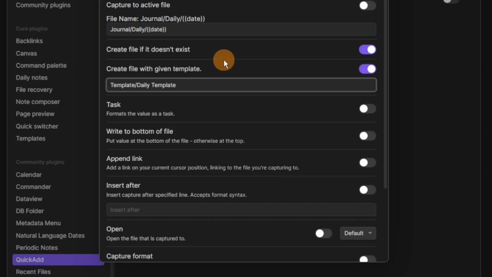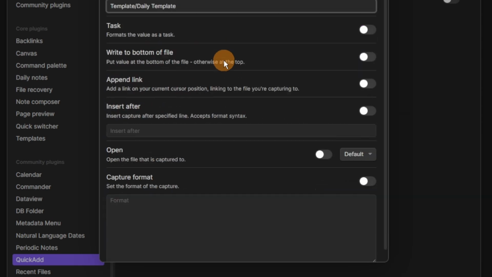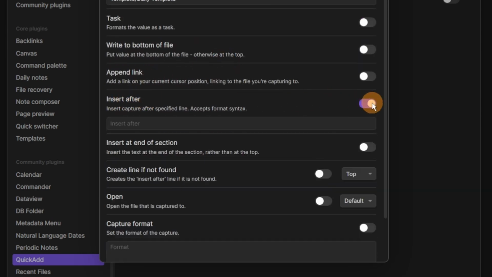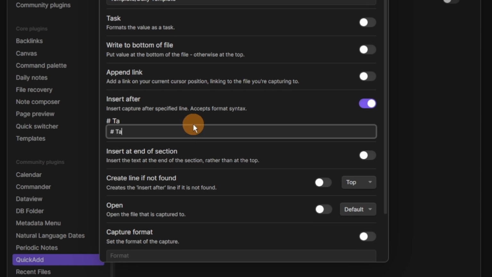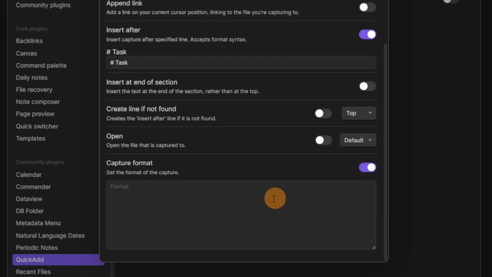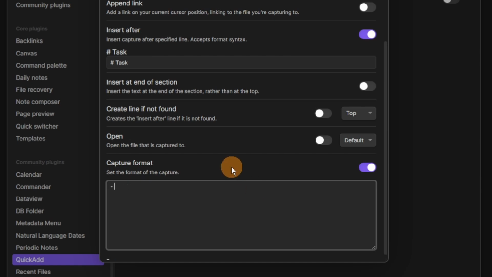Otherwise it will throw an error at you. Now I want to insert these tasks after my task heading. So insert after hash task, because that's the markdown format for heading. I also want to add a capture format.